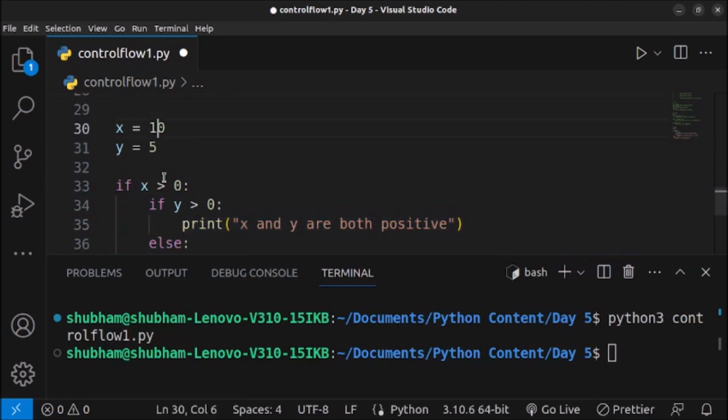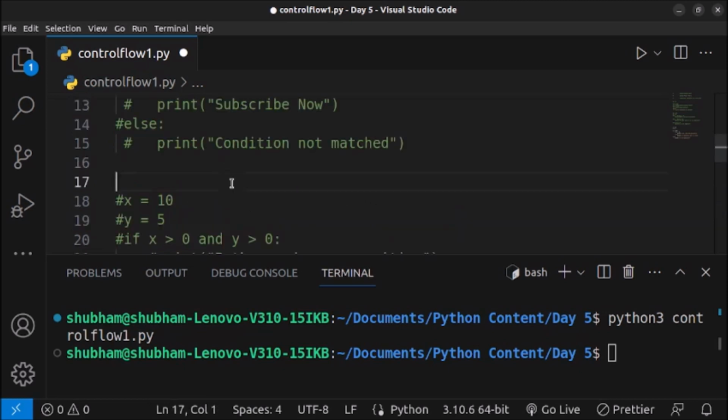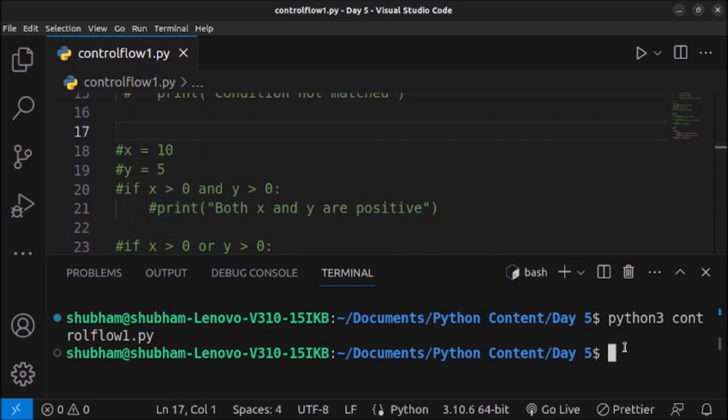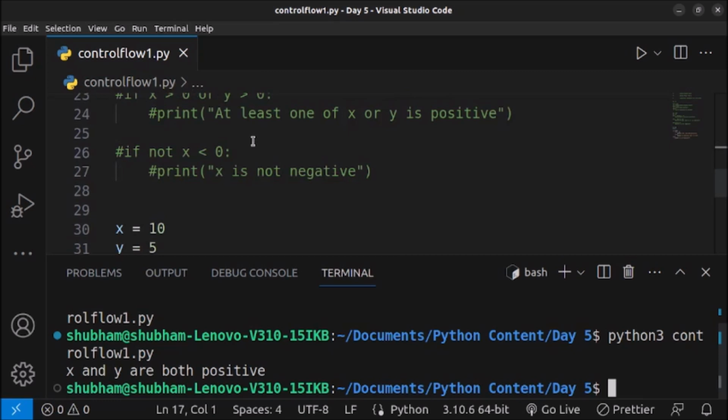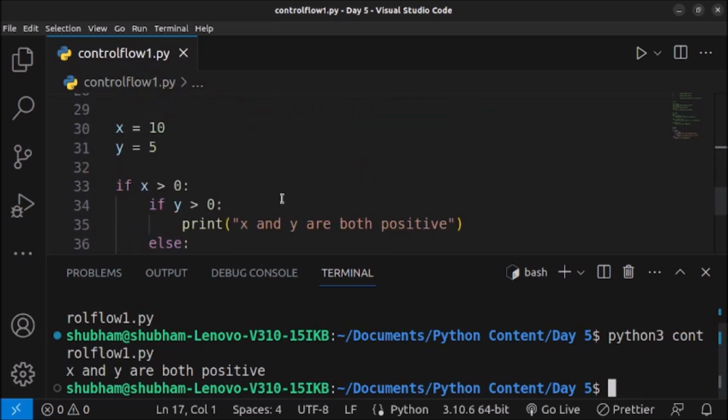So X is 10, 10 greater than 0, correct. And Y is 5, 5 greater than 0, that is also correct. So X and Y are both positive. I have not saved the code, as you can see. Now let me execute it, and it will print X and Y are both positive. It will happen with you also. Sometimes you will wonder why you are not getting the output, and you will find out that you haven't saved the code. These are silly mistakes which expert developers also make. So that's fine.